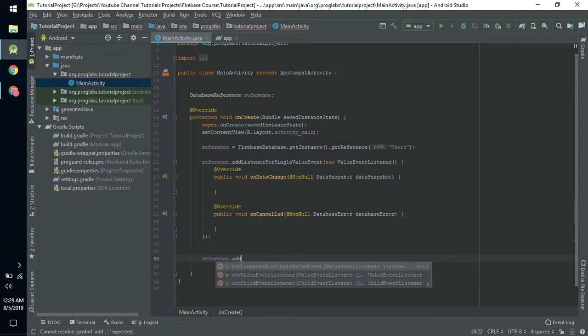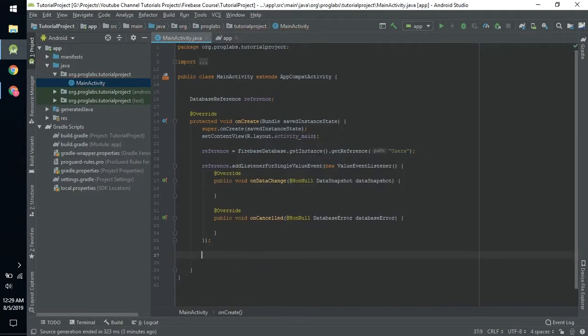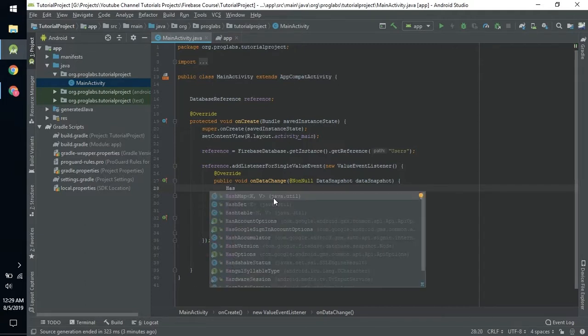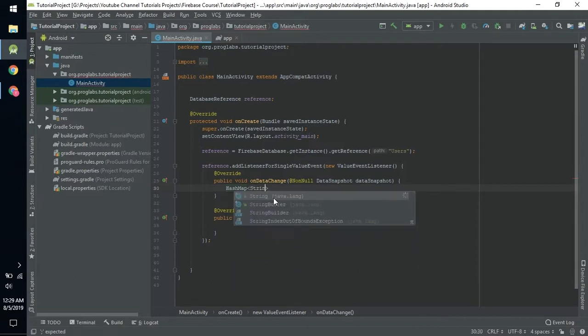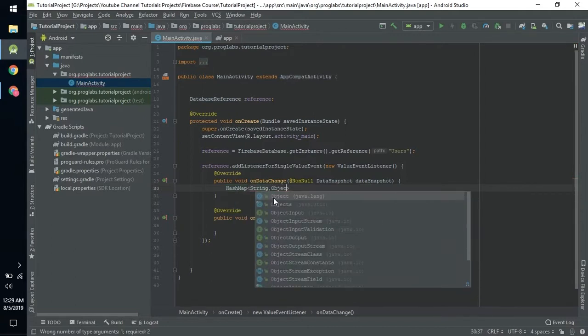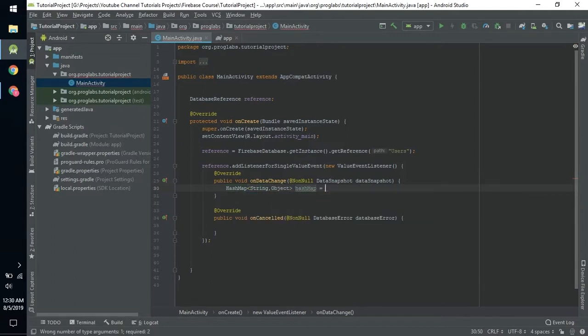These three functions will help us in creating a better application. I will use only addListenerForSingleValueEvent for now. How will we store the data in our reference? We will store the data by using a HashMap: HashMap of String and Object, new HashMap.